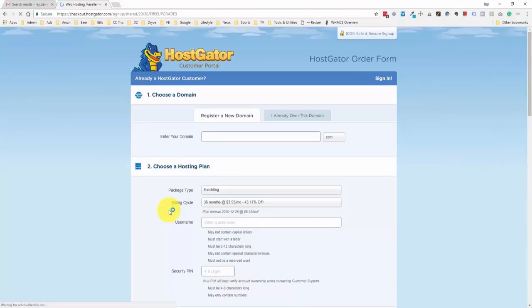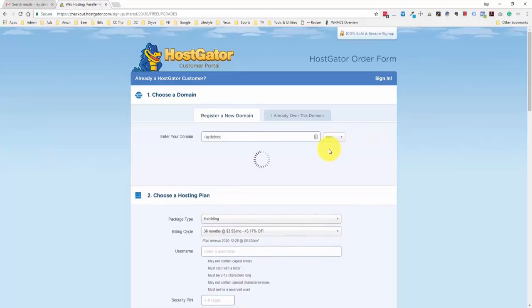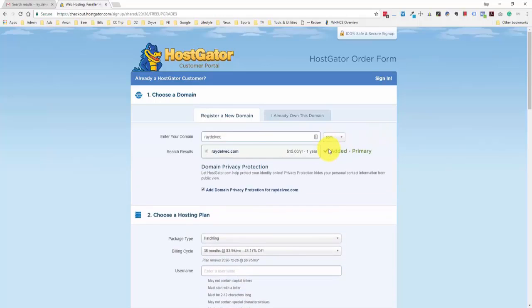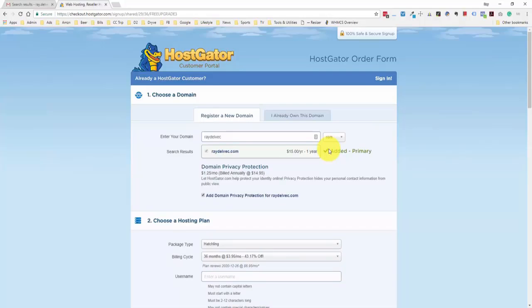Up Now button. On this sign up page, we can either register a new domain, or maybe you already registered the domain with a company like GoDaddy and you just want to set up web hosting for that. Well, you can click the other tab here, but for now I'm going to search for a domain that I'd like to register, and I'm going to type in raydelvec.com, and then once I click out of this box, it's going to automatically search to see if this is available, and it looks like we're good to go here.